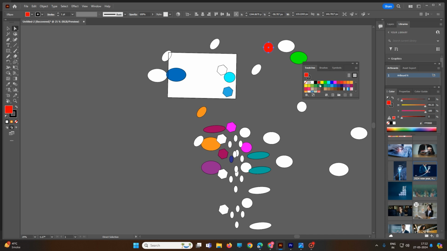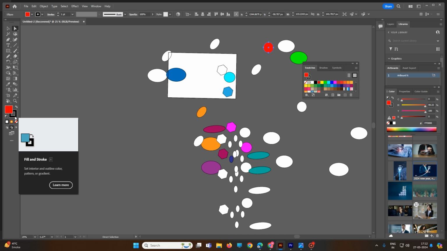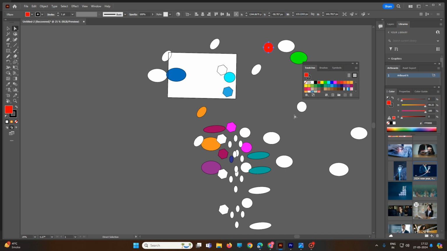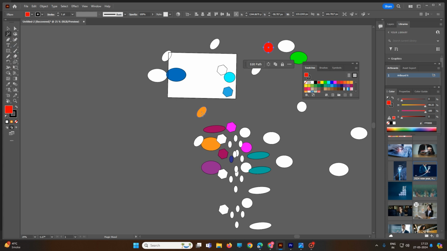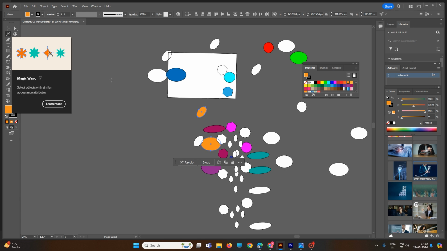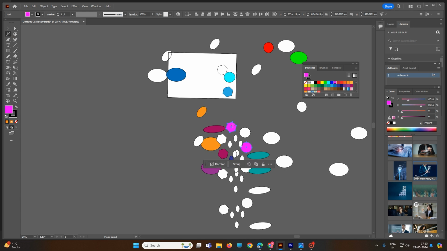There are two types of color: one is stroke color and the second one is fill color. If you select the Magic Wand tool and click a yellow color object, these two will be selected. If I want the pink color, just go to the Magic Wand tool and select a pink color object. Only two pink objects are selected.